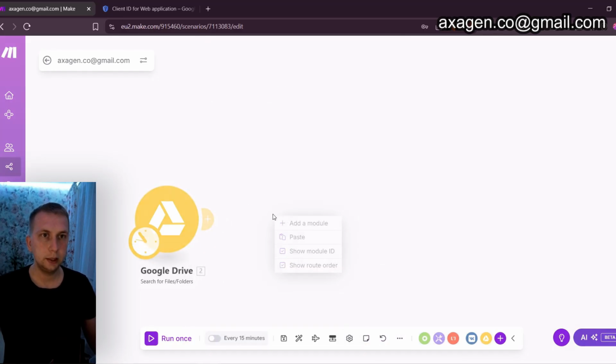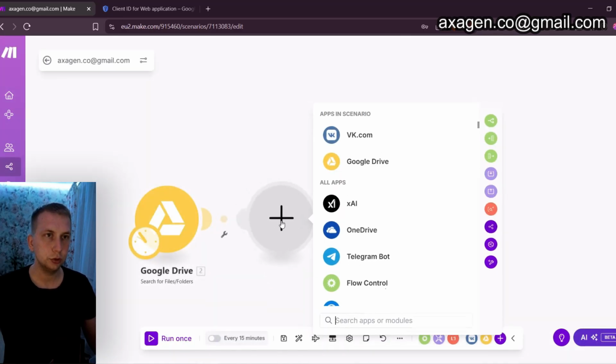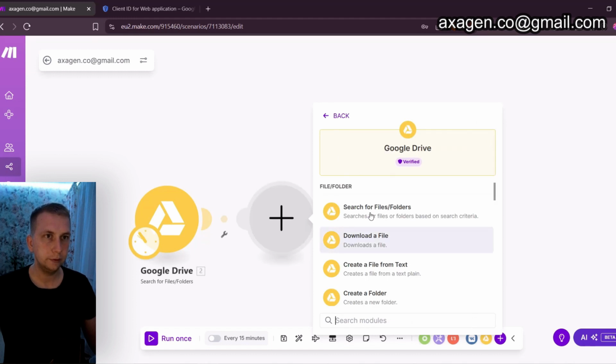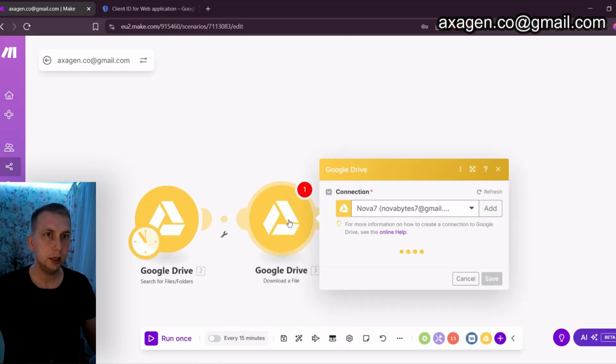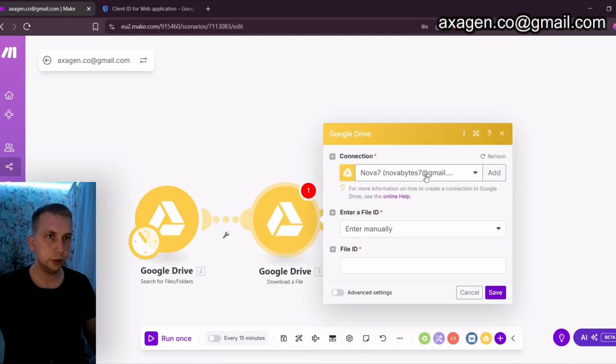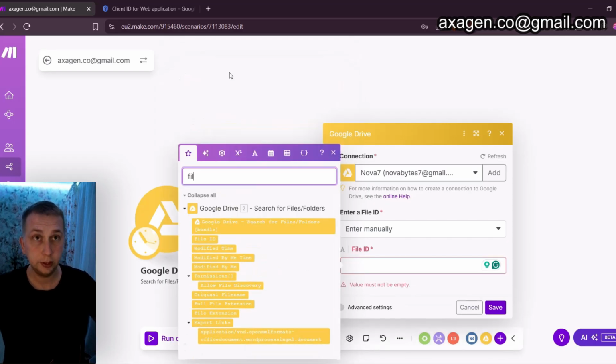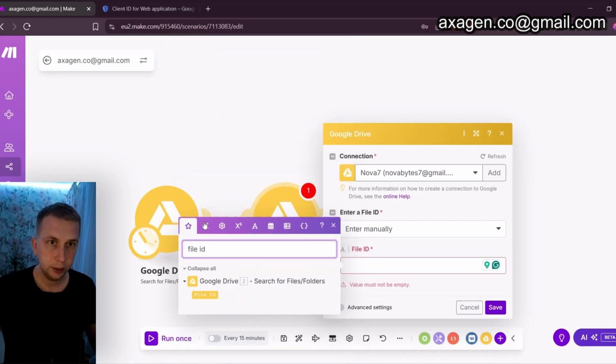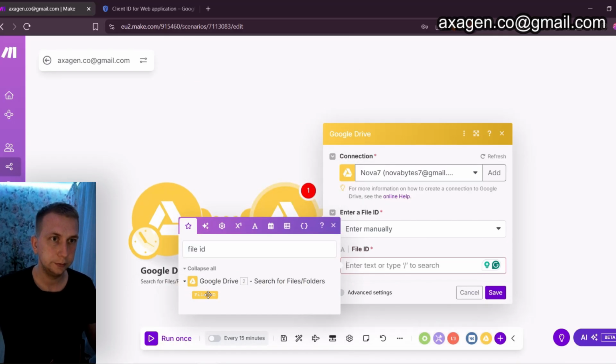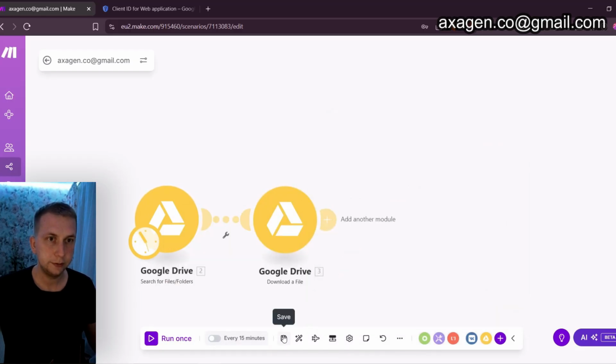Click save. Next thing that you need is to add a new module, which is gonna be also Google Drive, but this time download a file. In my previous videos, I showed how to download any media, where I explained it more. Make sure you have the same connection that you have in your previous module, and what you're gonna need is the file ID. This file ID you can take from your previous module. If you write here file ID, then you're gonna find it right here. Click on it and click save. Just in case, I'm gonna save the scenario.